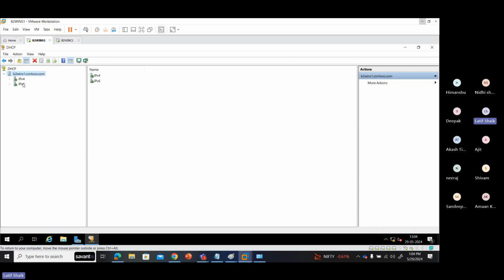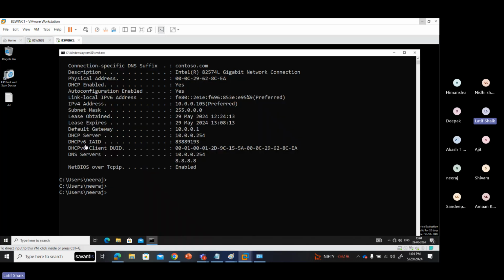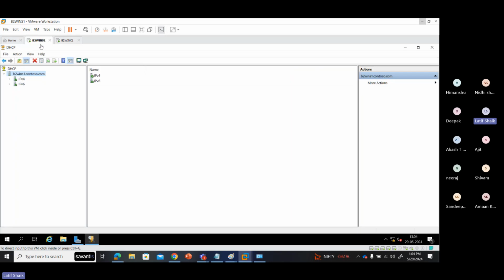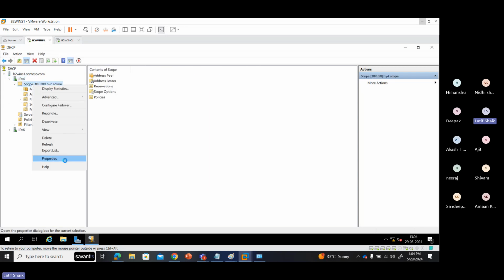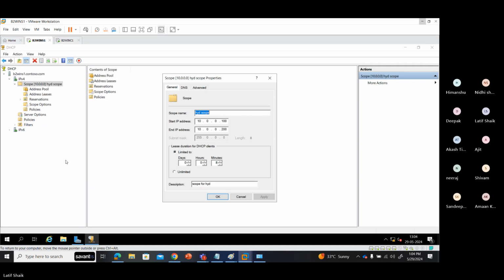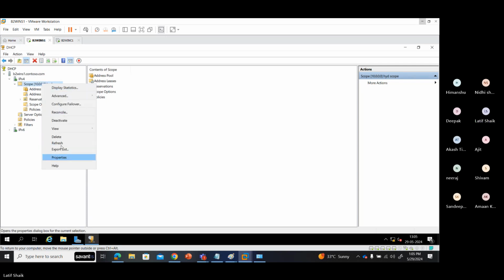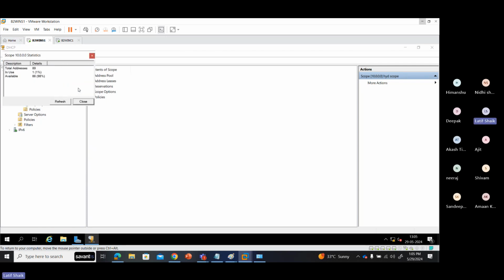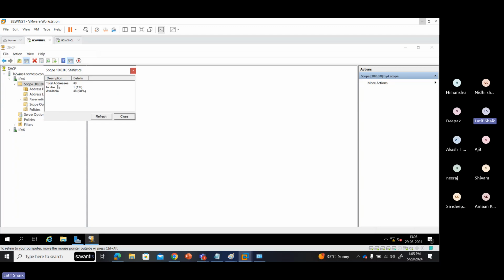So if the service is showing running, but still you are not getting an IP address from the DHCP server, what can we do? We can restart the service at the server. And another one is to check how many IP addresses are released, the availability of IP addresses. There is a display status. See how many IP addresses are available. 88 IP addresses are available.